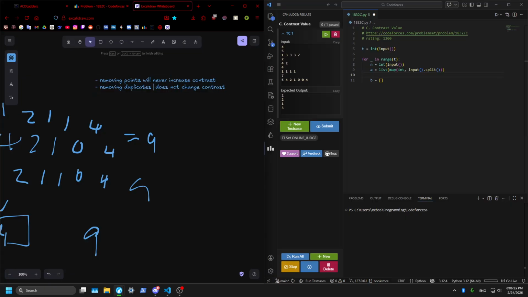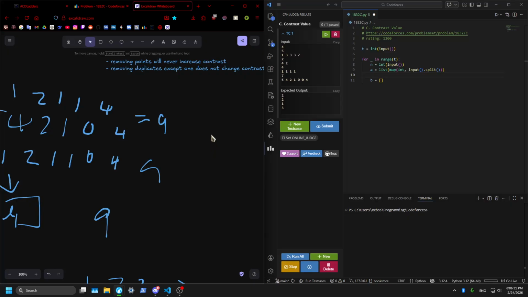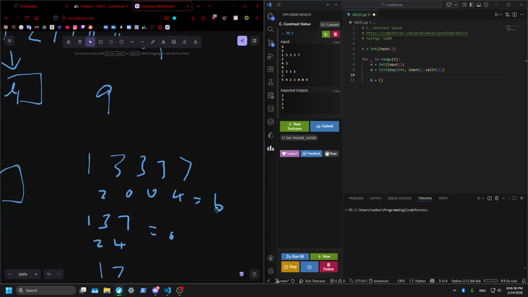This makes it a little less good. So what's happening here? It's just that in some cases it might happen to be the same contrast. Okay?